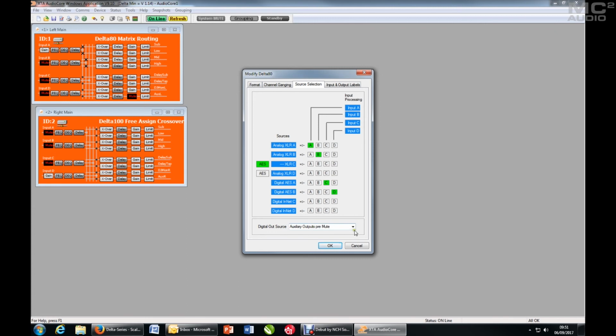You can also choose the digital output source, which is the network audio output. This is chosen on a 4-channel basis. So you choose a pick-off point from within the amplifier.